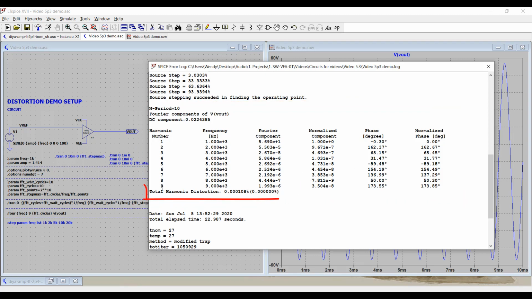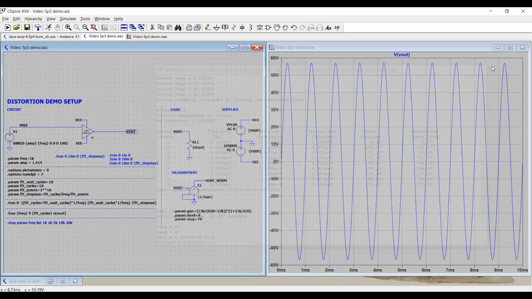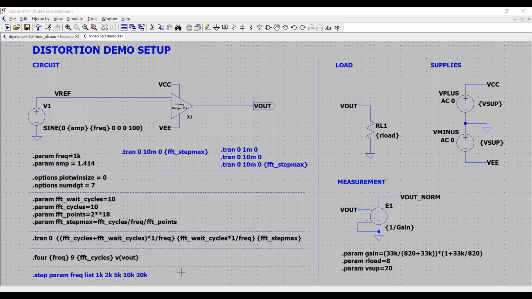But probably the most important part is that it calculates the THD, or total harmonic distortion, which for the Honey Badger at 1 kilohertz full power translates to 0.000108%. Now let's say that you wanted to compute the distortion at more than one frequency in order to be able to plot the distortion over a continuum of frequencies.